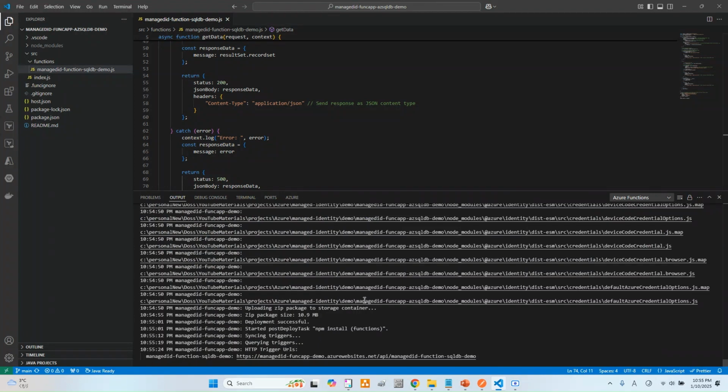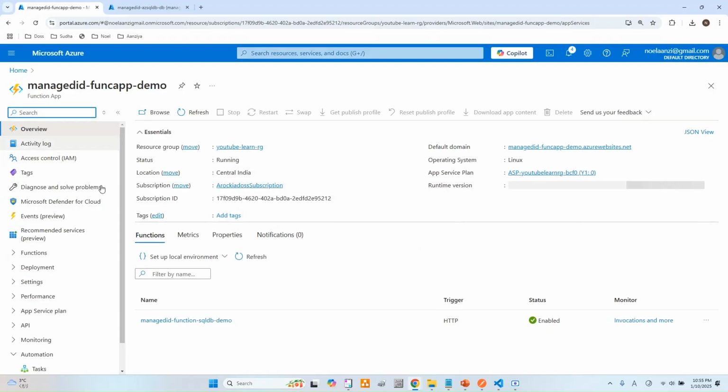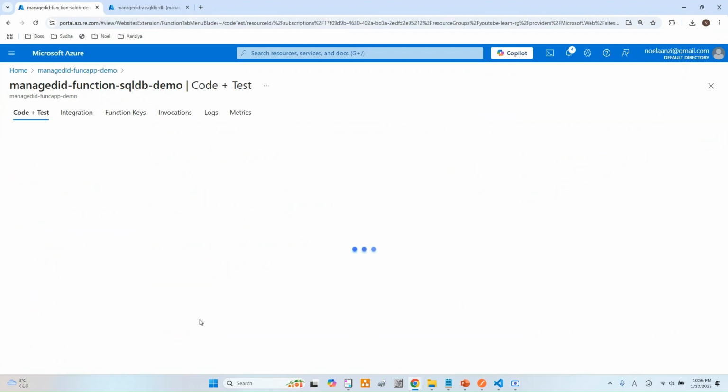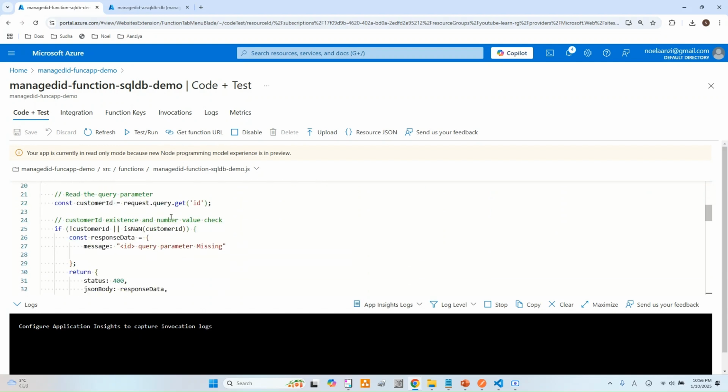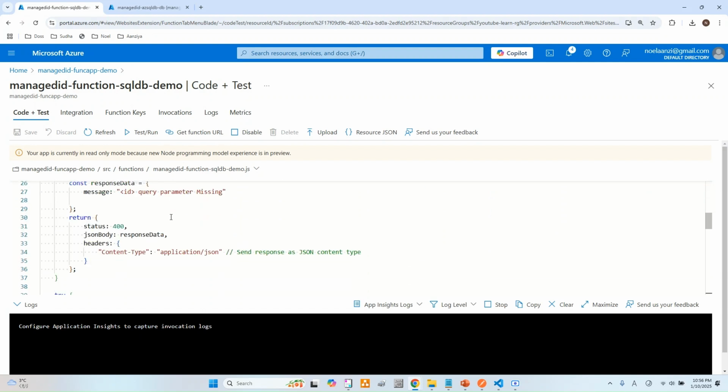Now let's go to the Azure portal and check from the function app whether our function has been deployed correctly or not. Click this overview and you can see that the function app has been deployed. So click this and you can see the code here. Your function has been deployed correctly.